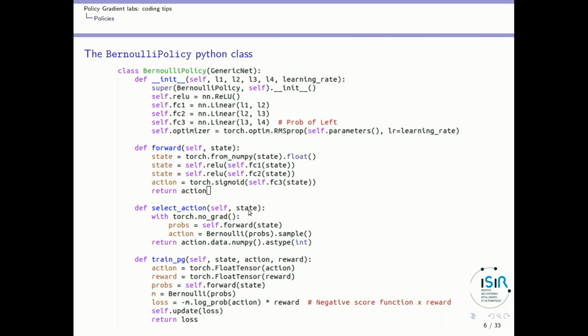You also give it the state. It calls forward, and then it gives you a specific action by calling on the Bernoulli layer, PyTorch layer, sorry, and then sampling from this probability distribution and transforming the chosen action into an integer. That gives you a general idea of how we use those policy classes.